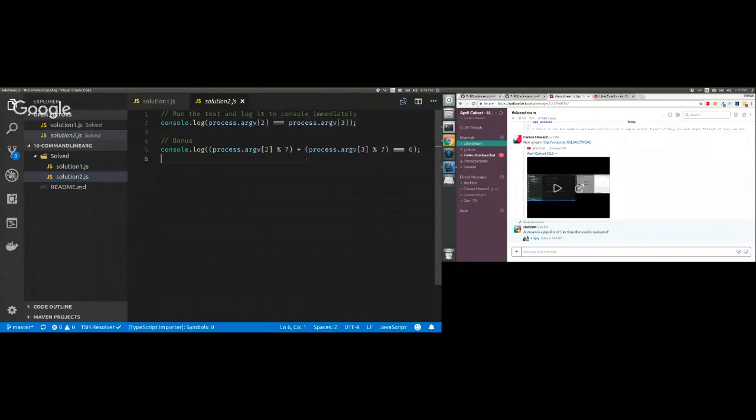Solution 2 is like a more refined version, I suppose, if you want to say that. The idea behind it is you don't have to assign any variables. You can just pull them out of the array and directly compare them. And the value of this comparison, this equals, is going to be true or false anyway. So there's no reason to console log true, console log false. You can just console log the comparison.